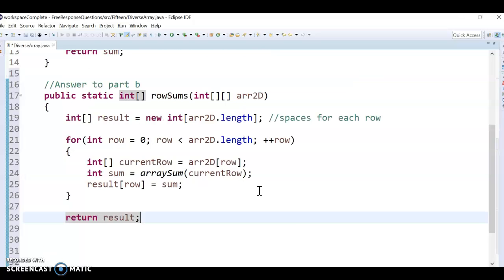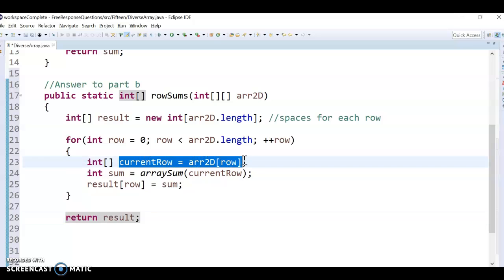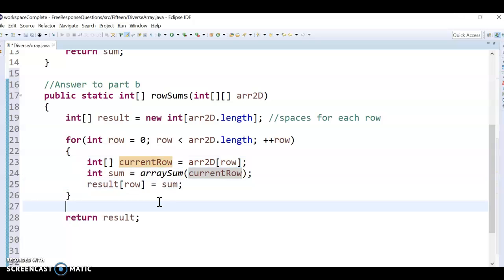Okay, and that's it. So that's pretty complex, because you have to call from part A, and you also have to know how to get a row. To know that in a 2D array, when you do one number here, you get an actual row, call the method, and then store it in the result array. So it's pretty complex, but hopefully this visual helps you.